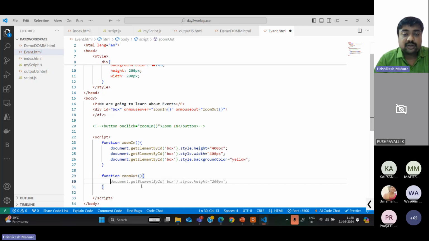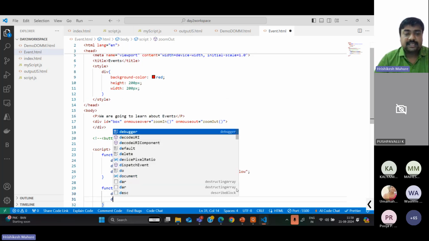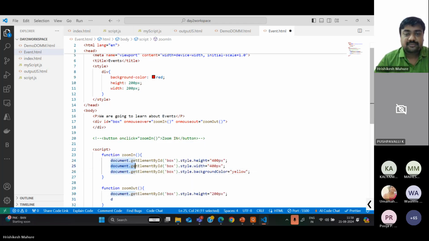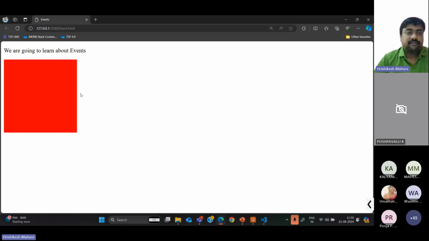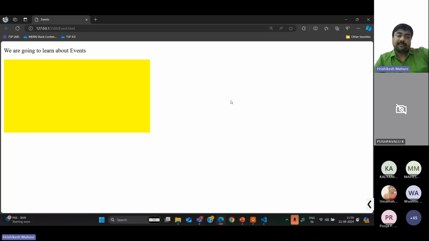And then here I'm writing document dot get element by ID. Here we are taking the previous height, and then we are taking the previous width. Okay, first one we'll try this one only. Now you can click here. If I mouse over, what happened? We'll get the height and width 400. If I take the mouse out, here only the height will decrease, but the color and the width remain the same.